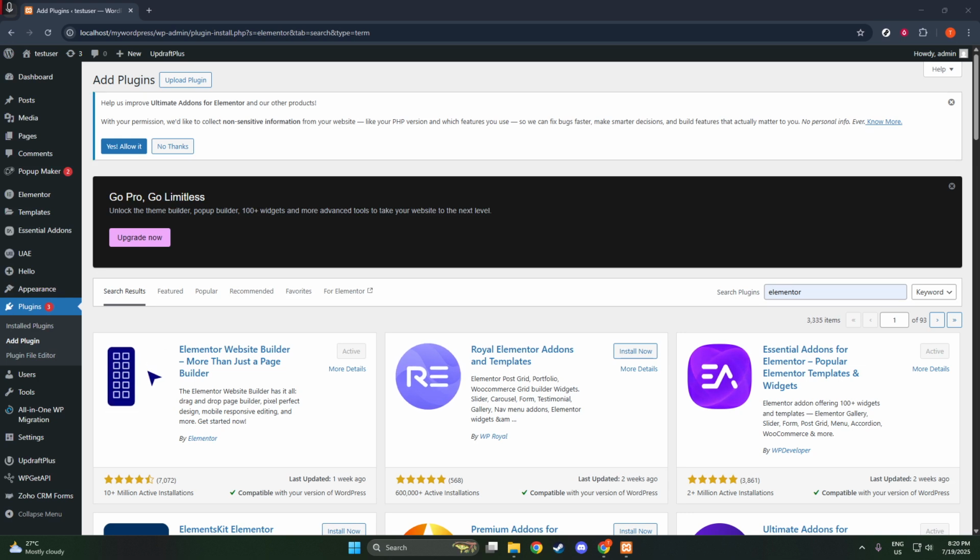And that's it. You've successfully installed Elementor on your WordPress site for free. You can now begin exploring all the exciting design possibilities that Elementor offers. Whether you're working on a personal blog or a professional portfolio, Elementor provides a robust platform to help elevate your content.